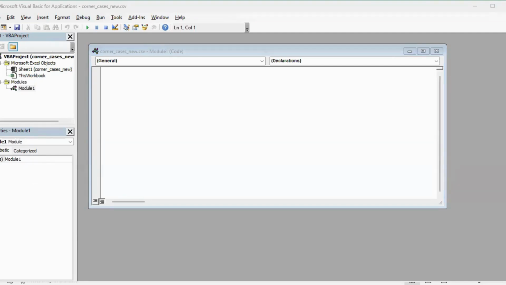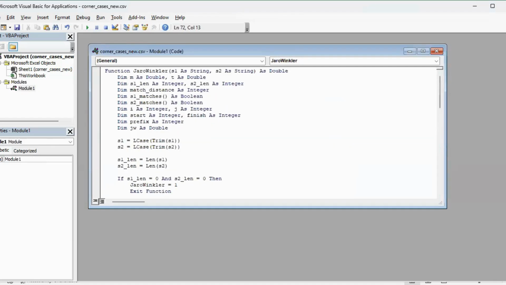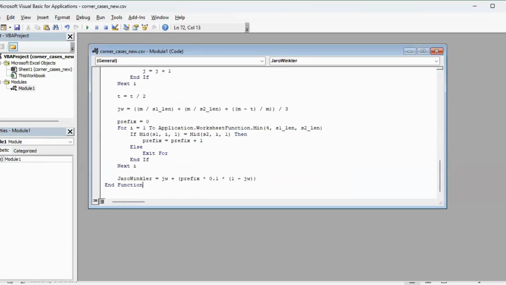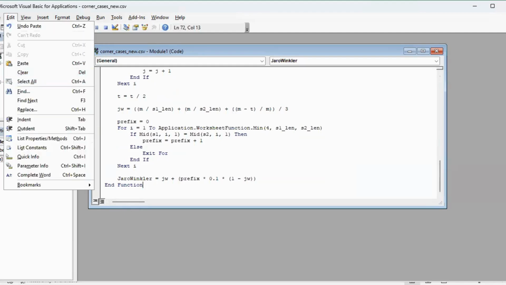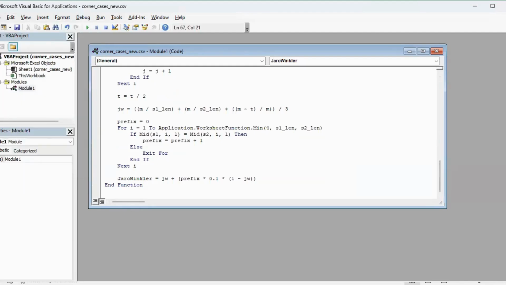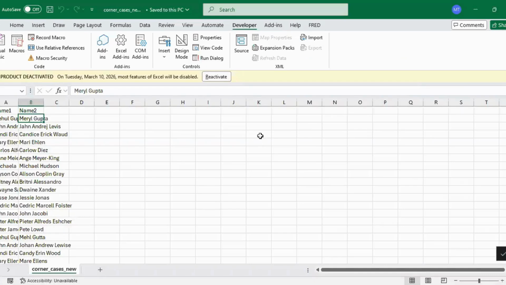I will definitely attach that code as well in the description or in the comments, so you can always refer to it. This is a basic code. We will not go into details, but this is how it will calculate the similarity using the Jaro-Winkler. So I will just save it by pressing Ctrl+S, or I will just click over here and save that. But it's already saved, so I'll just close it. Okay, and now it has been applied.